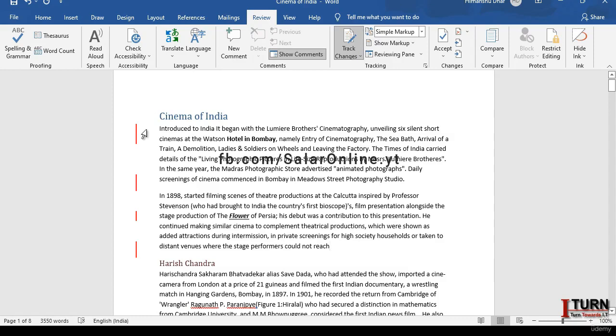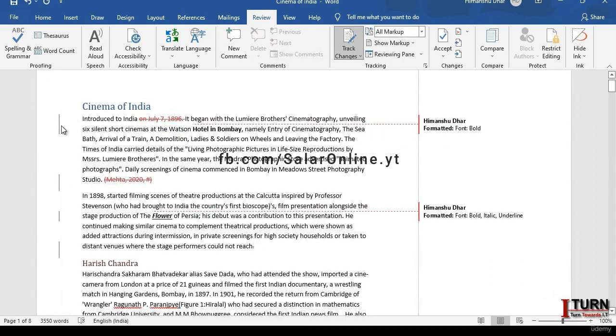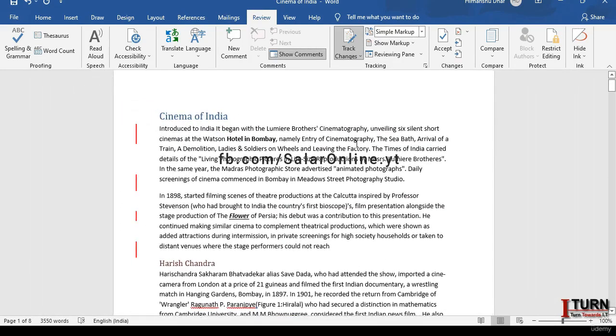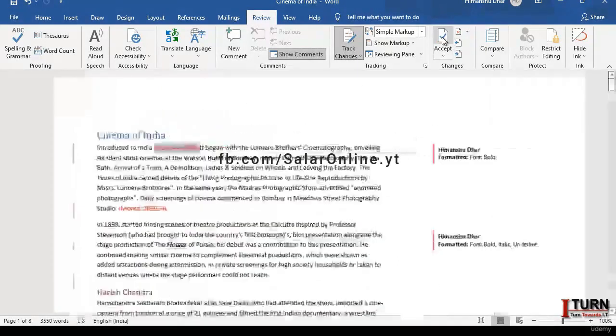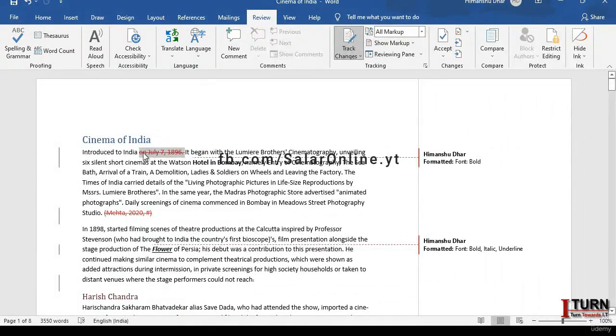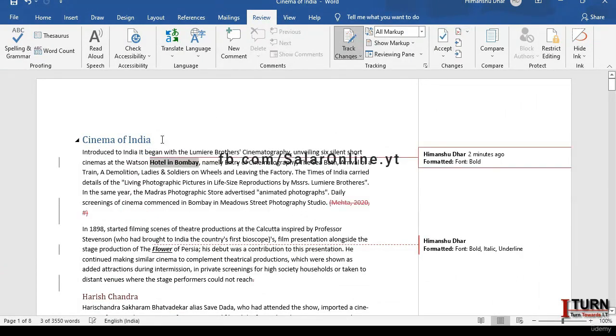But then again, if you click over here, it's going to show what all the changes have been made. Now the rest of the things will work in the same manner. If you want to accept the change, you can click on Accept. So if I click on Accept, then it will be considered as deleted. And if you want to reject anything, you can come over here. Let's say this has been converted into bold, so if you want to reject it, you can reject it.